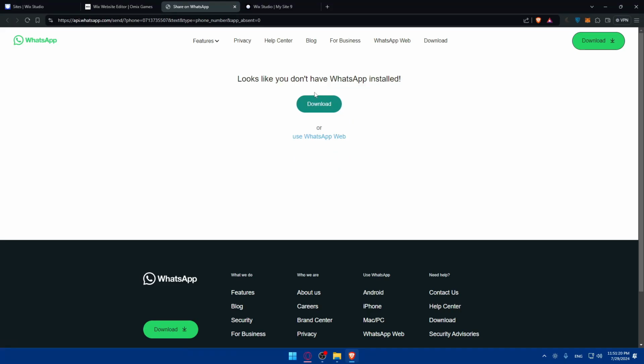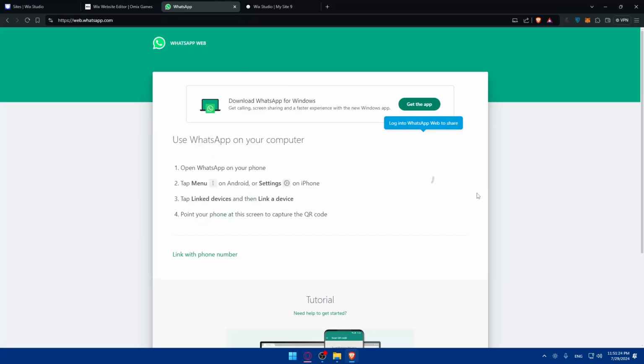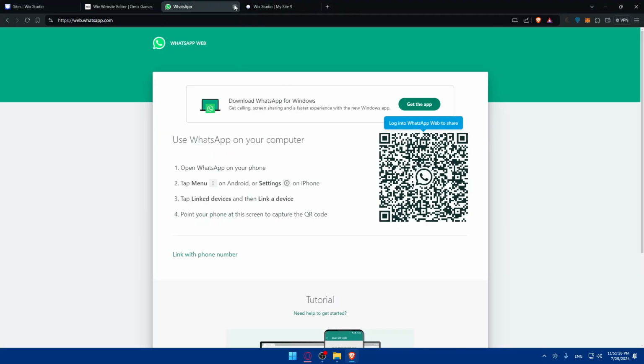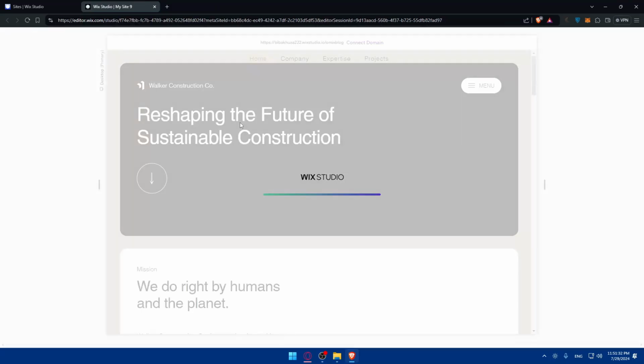Of course, they'll tell you to download or use WhatsApp Web. It's actually up to you. If you're using WhatsApp Web, just connect to your phone, your WhatsApp, and you'll be able to contact that exact number in there. This is for the Wix editor. For Wix Studio, it's going to be basically the same.